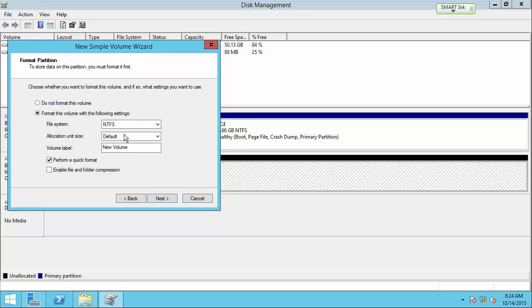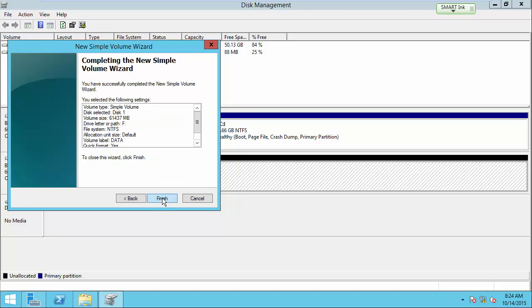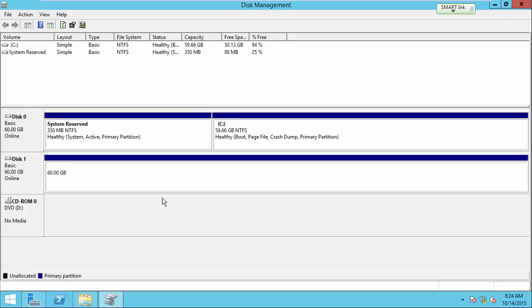NTFS is what I want it to be. Leave the default allocation unit size. It'll figure out the best block size for you. Don't change that unless you have a real specific need to. But I will change the volume name instead of New Volume. That's not a very exciting volume name. So I'm going to make it Data. And so now it's going to format, and it's healthy and ready to go.